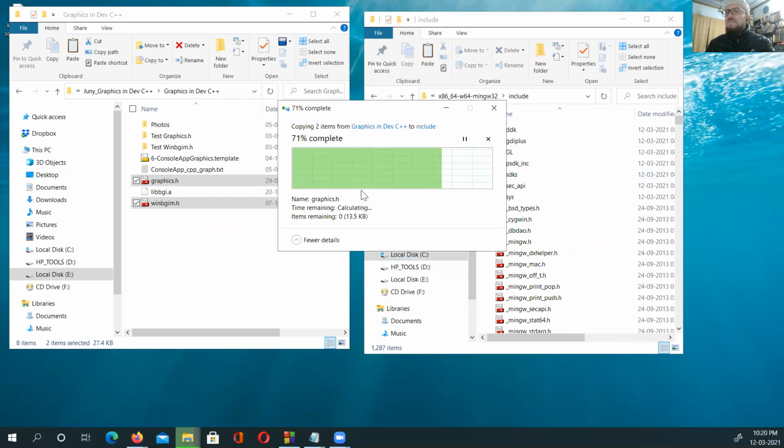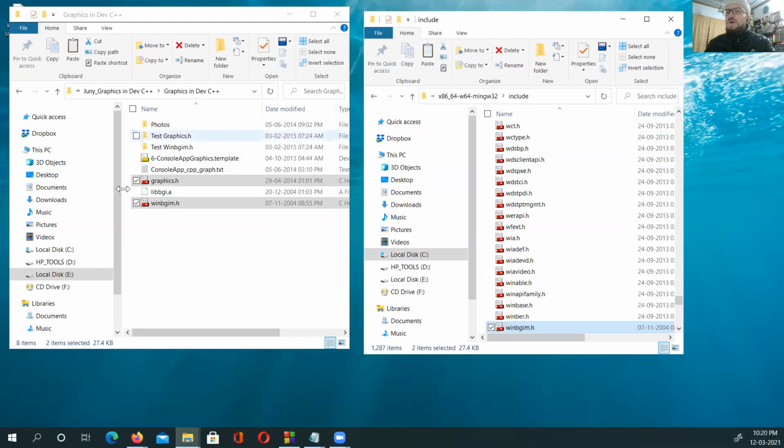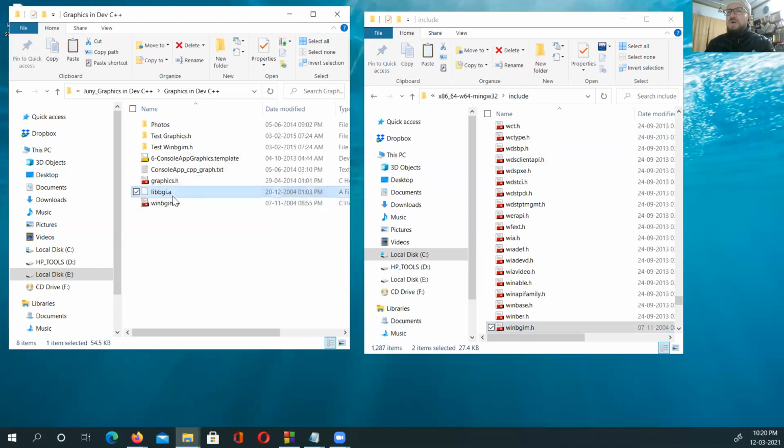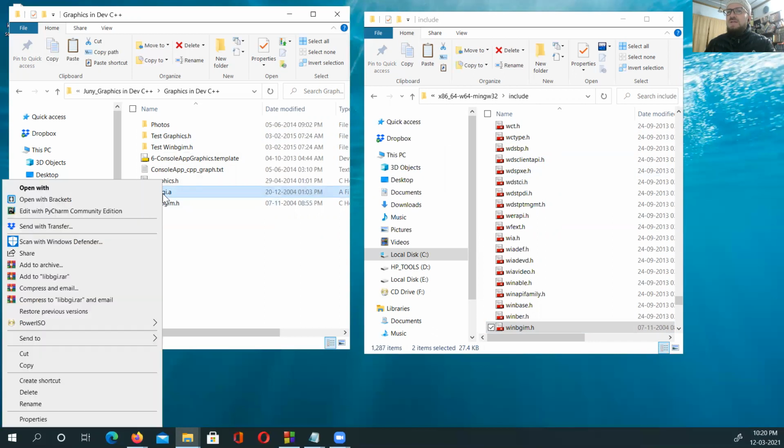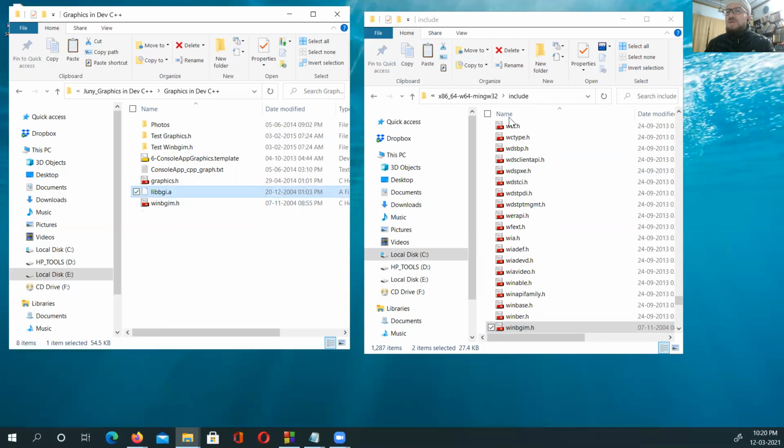So in my case, it will say replace the files. In your case, it will just copy and paste here. Now, there's one more file to do, that is this one, libbgi. Okay, copy it, go back.